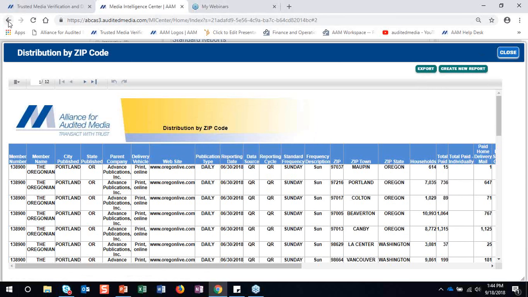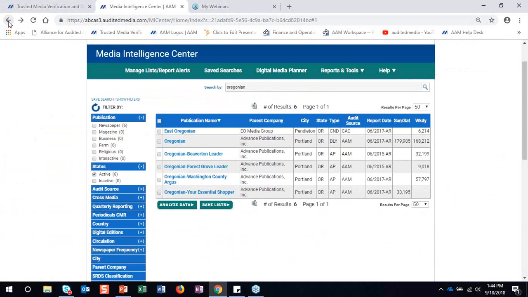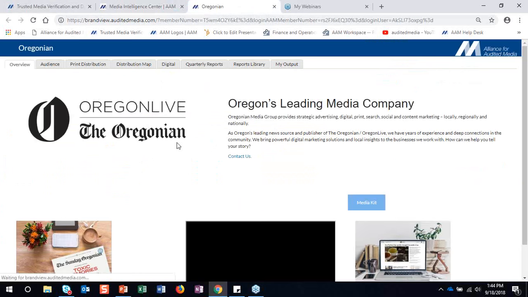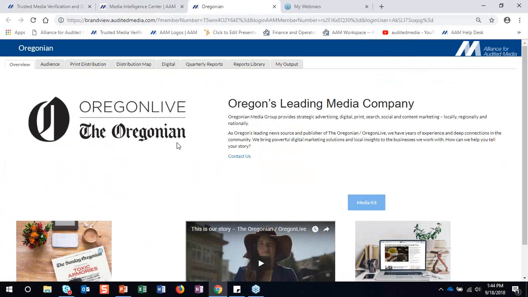So I just wanted to do a brief overview of that newspaper analyzer tool. But what if you just wanted a quick look at the Oregonian's zip code distribution? Instead of checking the box, I'm just going to go ahead and click on the title, Oregonian. And what will happen is it will pop up a publication's BrandView profile.